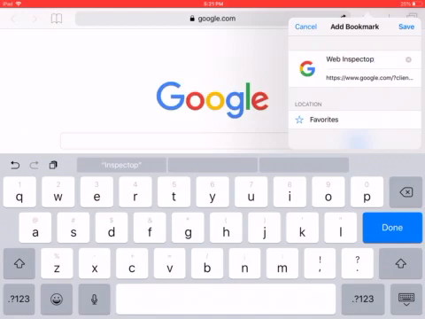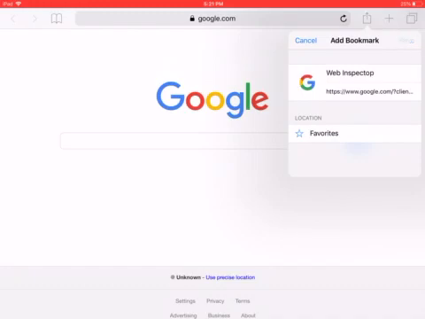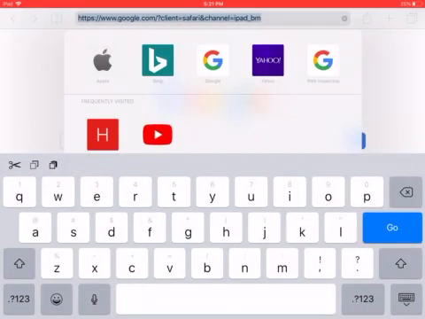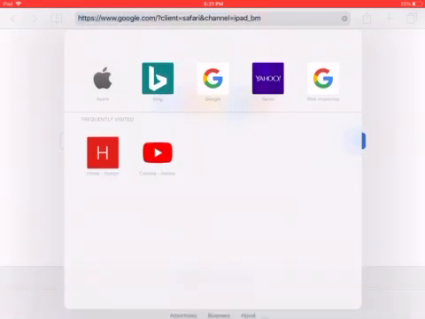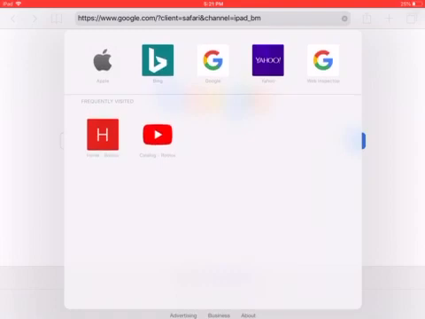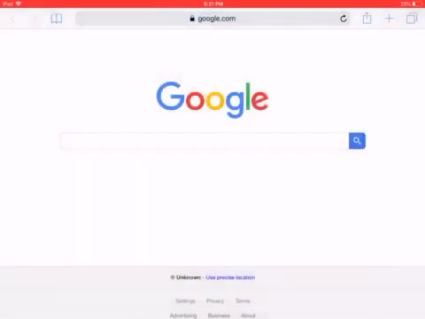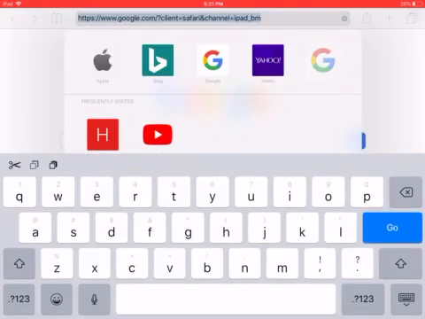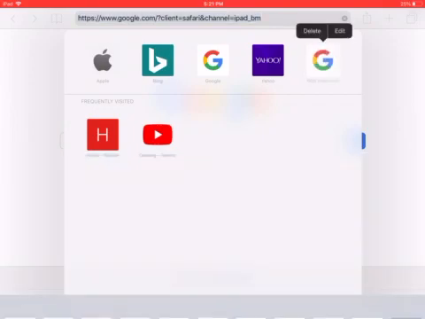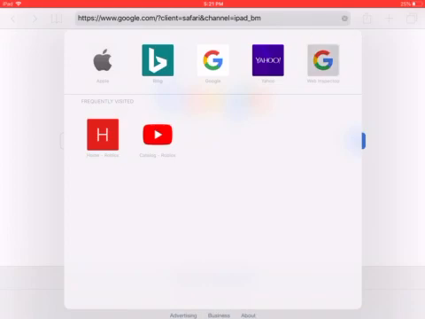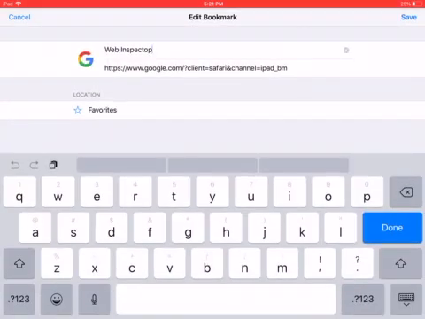So, once you have this, you're going to click Save. And as you can see, it says Web Inspector right here. Once it says Web Inspector, you're going to click and hold on to this for a little bit, then let go and press Edit.